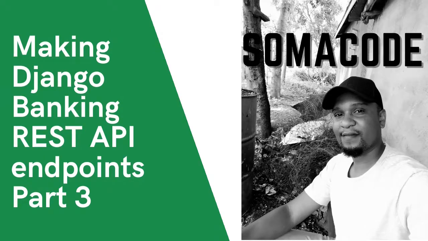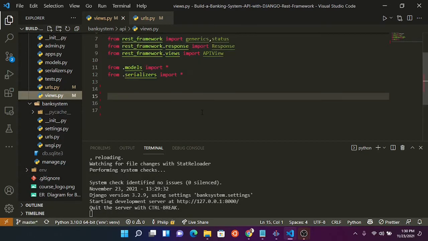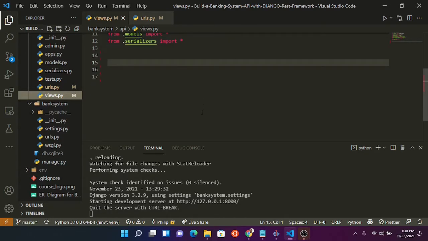Welcome guys. Now we have our application running and now we are going to create our endpoint, and our first endpoint is to create and list all the banks.